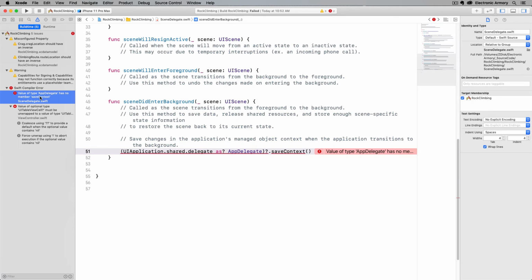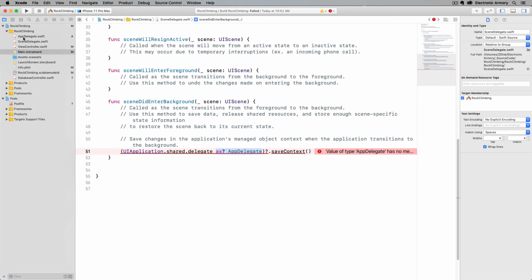Yep, so we forgot one more thing when we refactored our code. When the scene does enter the background, we might want to save any changes to our database that haven't been persisted yet. If we did not put it into our database controller, this would be how you would save the context. And this is kind of messy, right? We get the application, we get the shared instance of it, we get the delegate, we typecast it as the app delegate file, which comes from this file name up here, and then finally we do the save context. So the reason I put it into the database controller is now I can just say database controller save context.